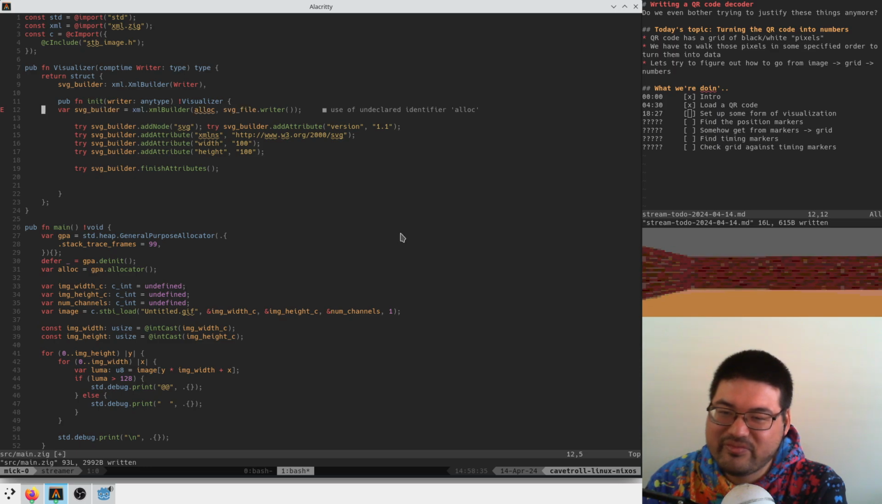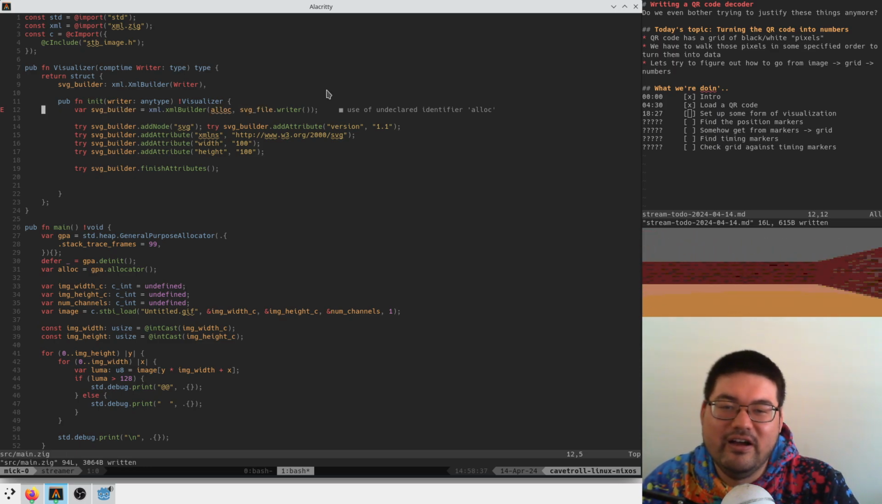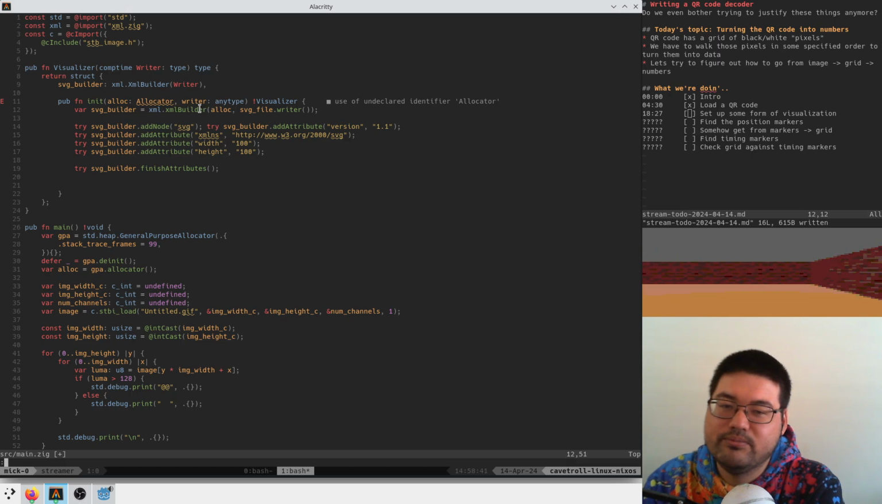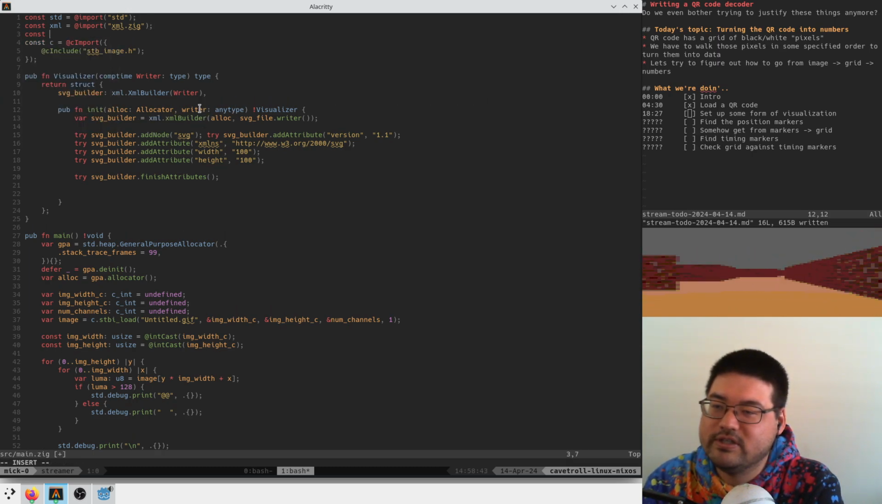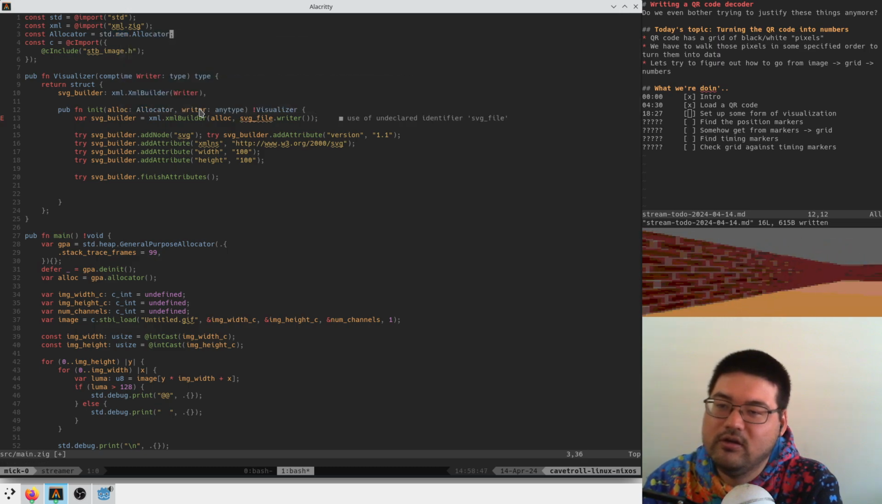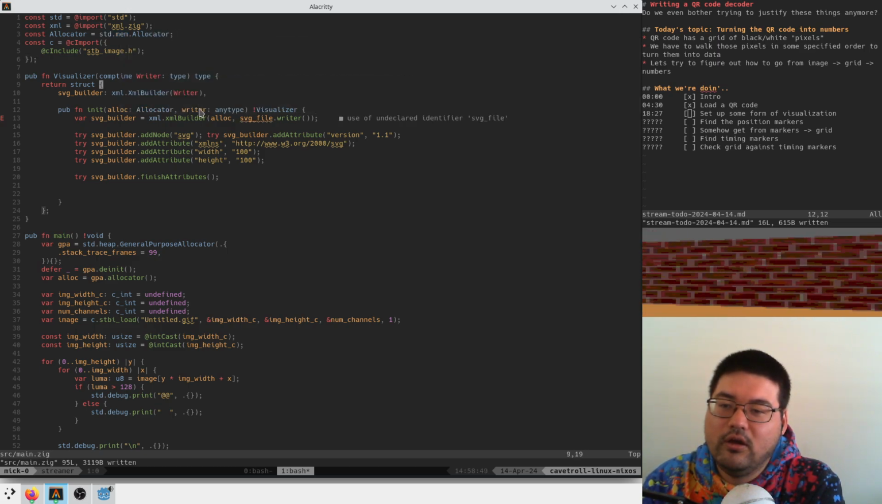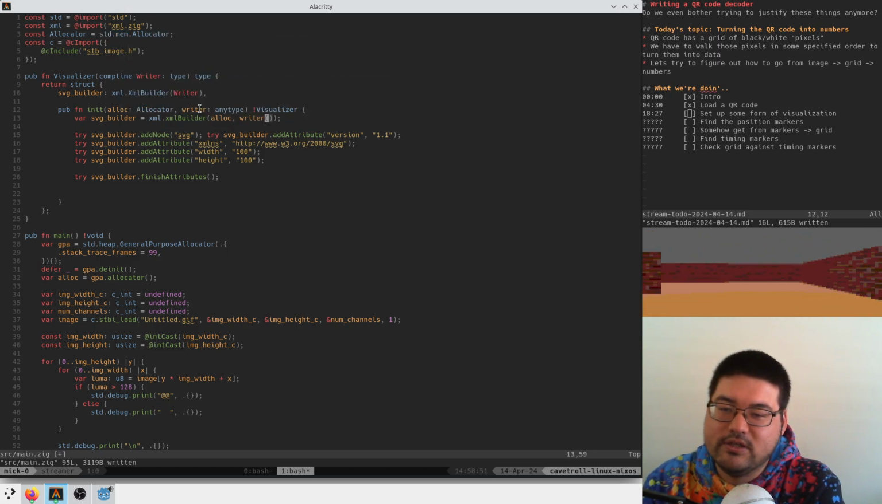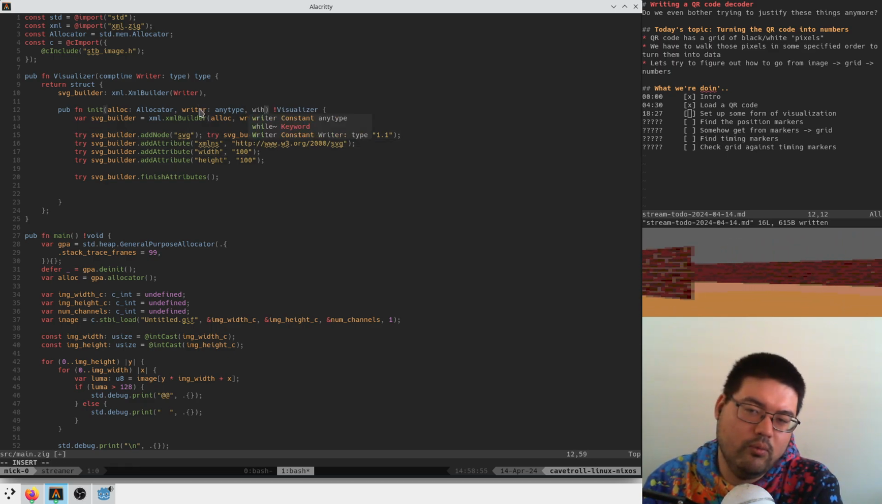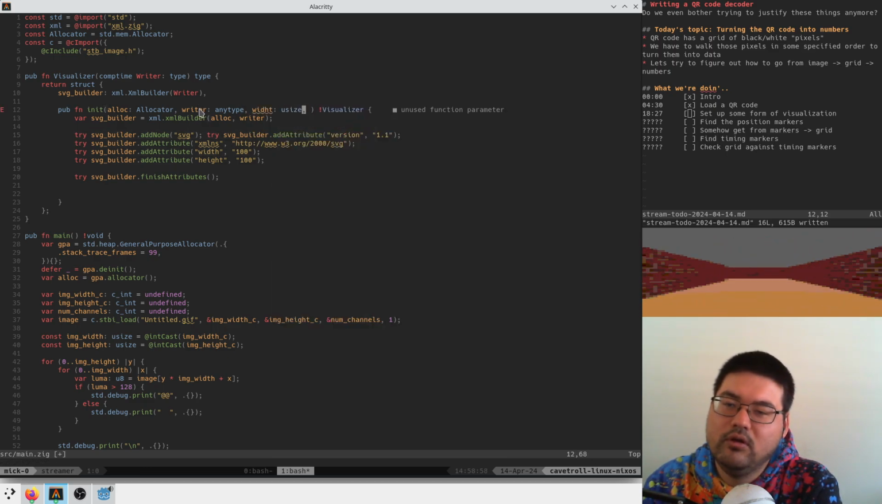Okay, so we need an allocator here. Boom, boom. So we need const allocator, std mem allocator. I guess here we just pass in the writer like this. We set our traits. So here we probably want to take in our width and height, I think.